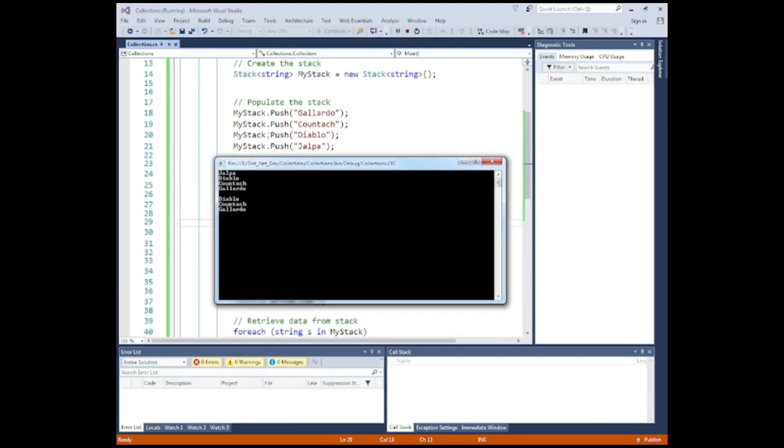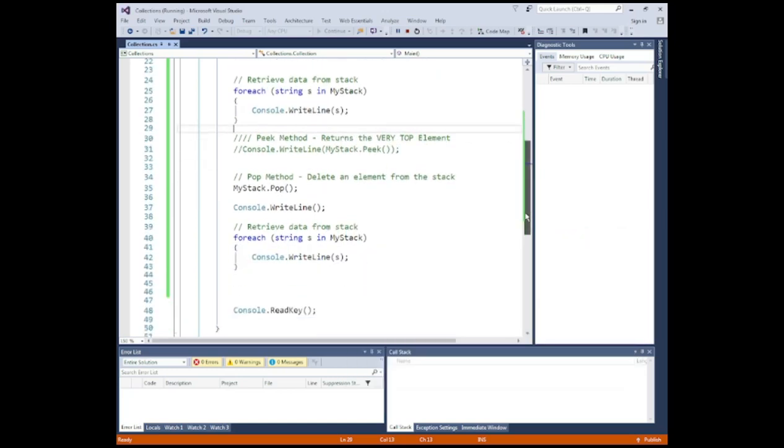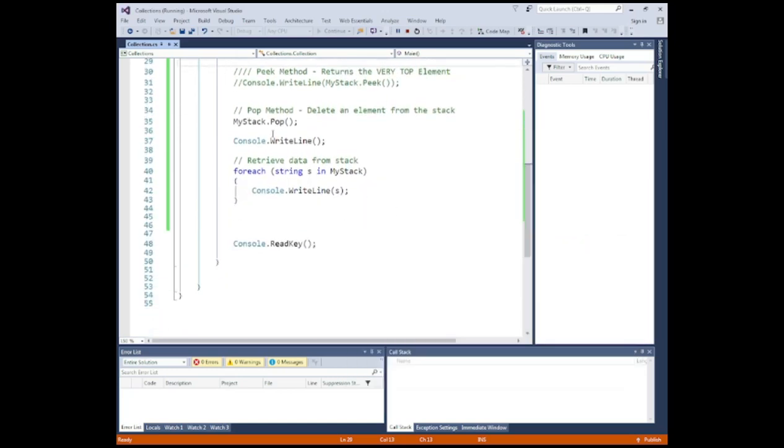Okay, so it initially populated our stack with 1, 2, 3, 4 values. This is a stack, so it's last in, first out. The last thing we put in was Jalpa, so the first thing out was Jalpa. And so these top 4 values were returned by this foreach at the top. And then we called this pop method.